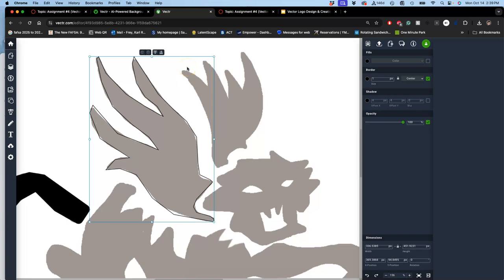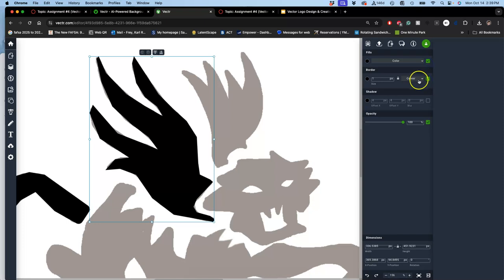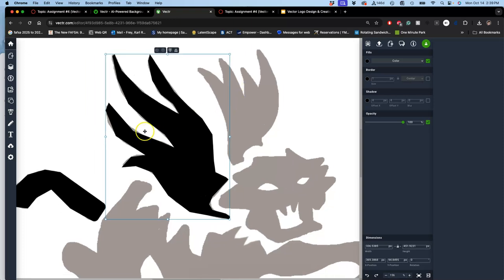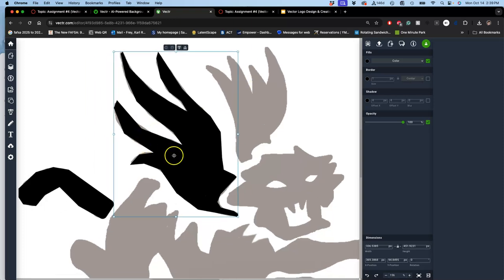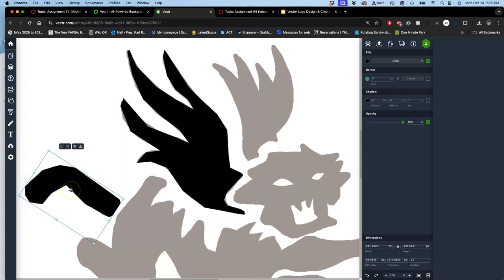Right. So now what do I do? I fill it with black and I turn off the outline. Then I can do it with this one too. But before, now I'm going to show you how you turn these into curves. So I know I want the tail to be curvy. First of all, how can I tell where I want my curves?